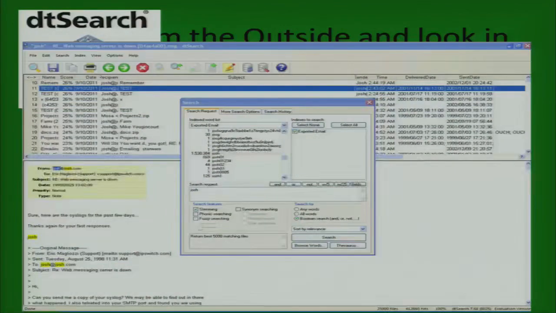I built a big database of our office, and it's not necessarily a security thing per se, but I think that it is, because how do you know if you've lost something if you don't know everything that you have, right? So I built this database of everything that we have, and DT Search is perfect for that.